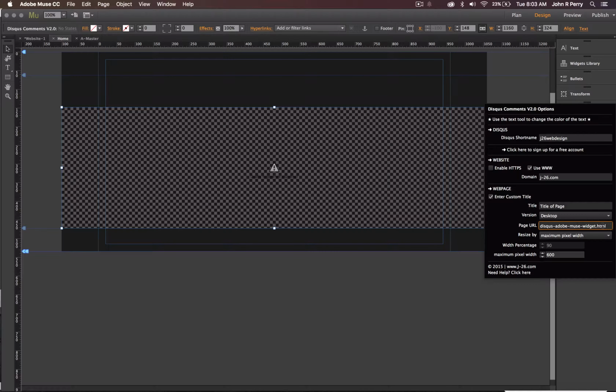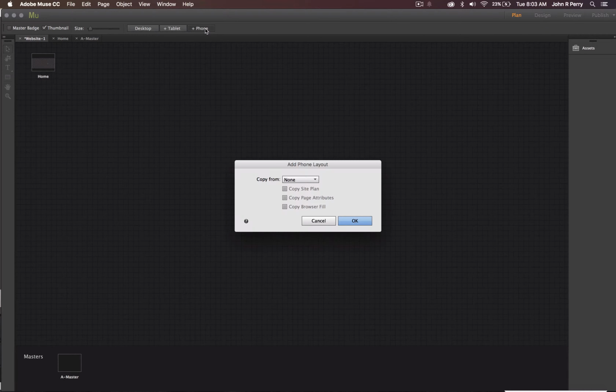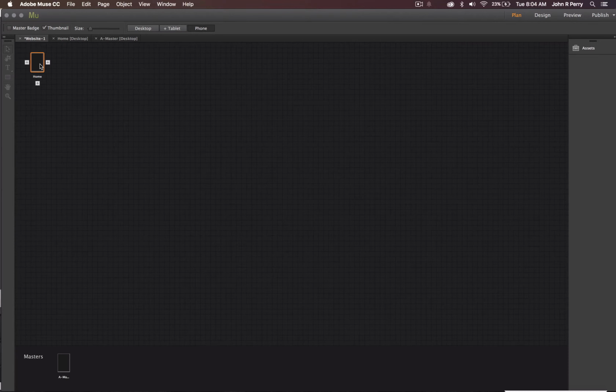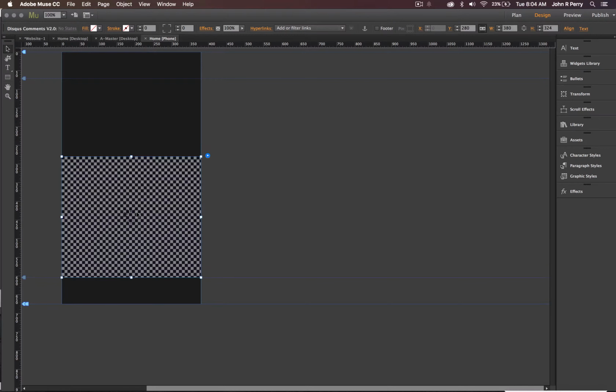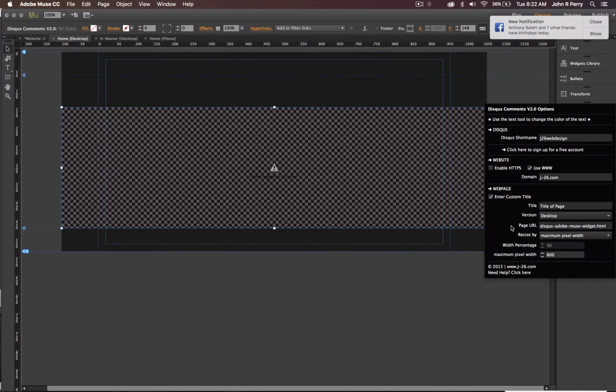Another thing that's very helpful about this is that it makes it so that you can copy the widget, switch versions of the website, and paste it in the corresponding page, and it will make it so that any comments that happen on the mobile page will also happen on the desktop page. So we'll sync the comments between the pages. So that is why the page URL feature is so important.